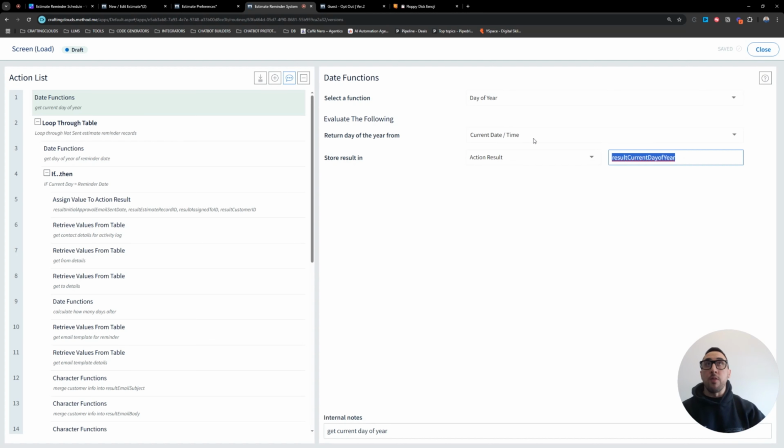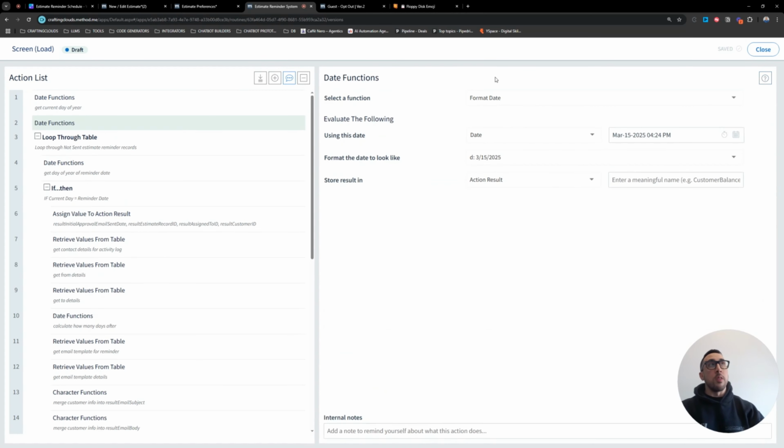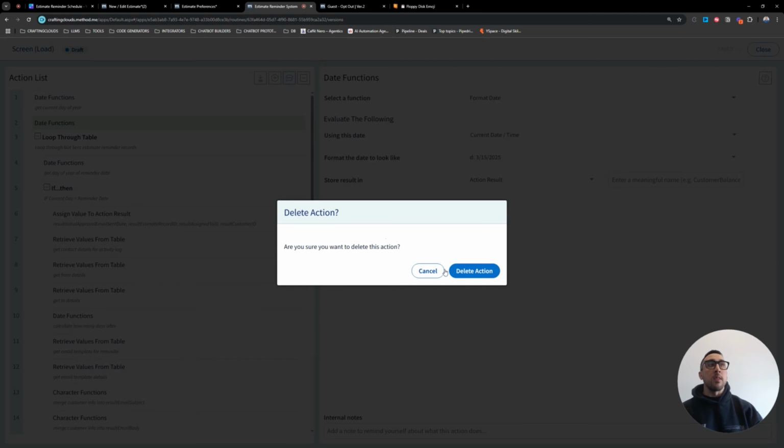Now, there's another way of doing this where we could have just simply formatted the date, right? So we could have just done this, format date, and we could have done current date of time, and we could have just formatted the date to this, and then we could have formatted the date on the reminder schedule too, so that the formats are the same and just compared the dates. But I like this option better.